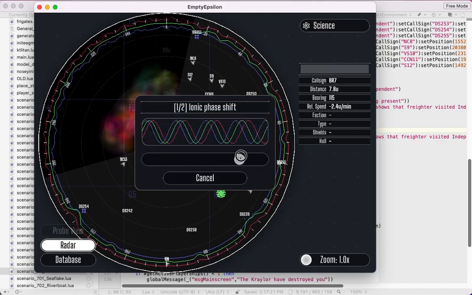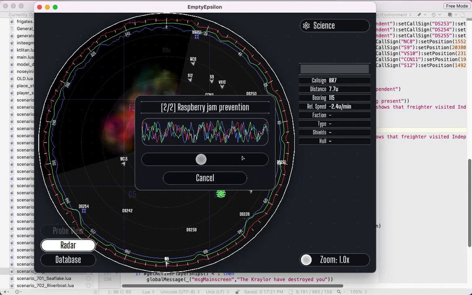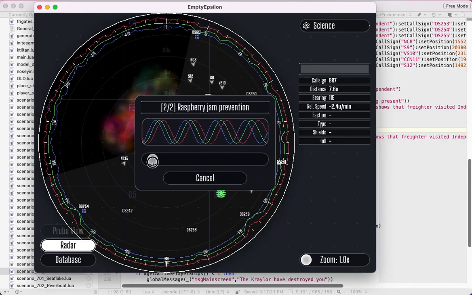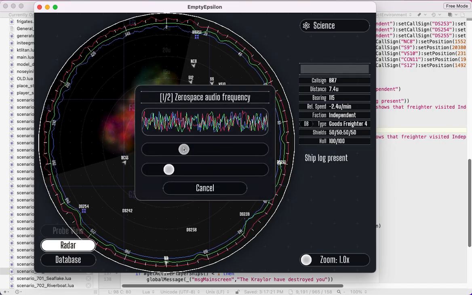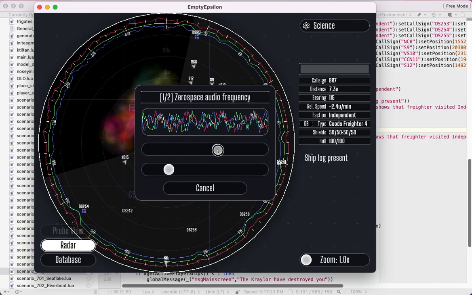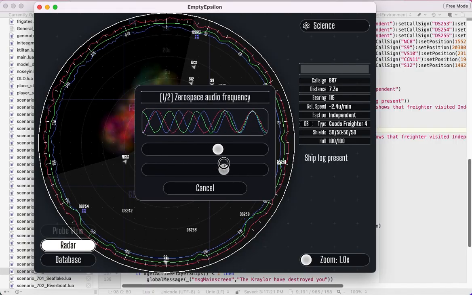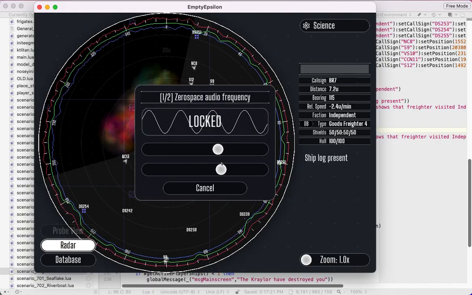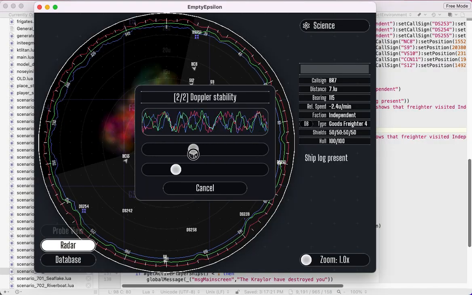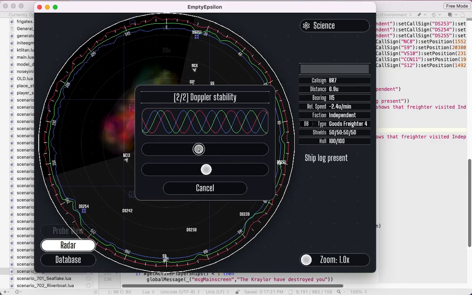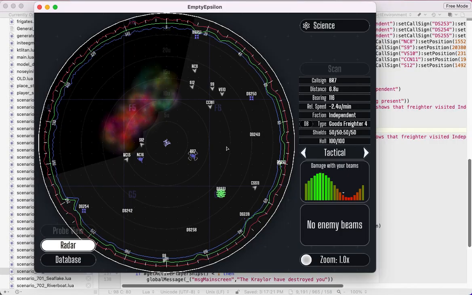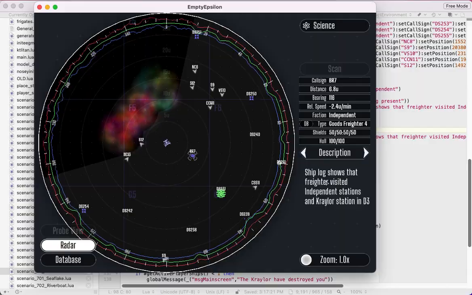Now let's go to BR7, the one where we put in the additional information that tells the player where the Kraylor base is located. Okay, standard message first that the ship log is present, and then when we complete the second scan, any minute now, we will see that they visited Kraylor Station D3.